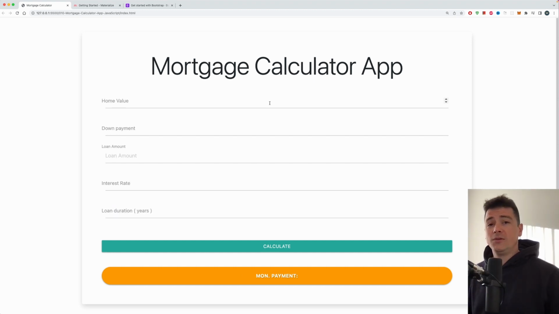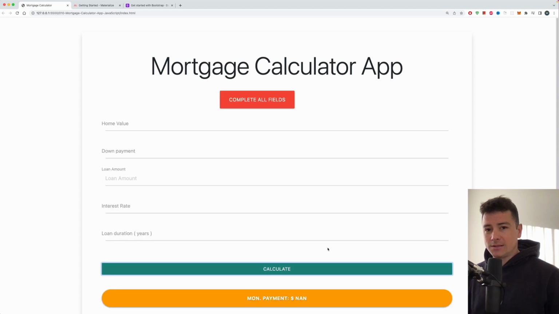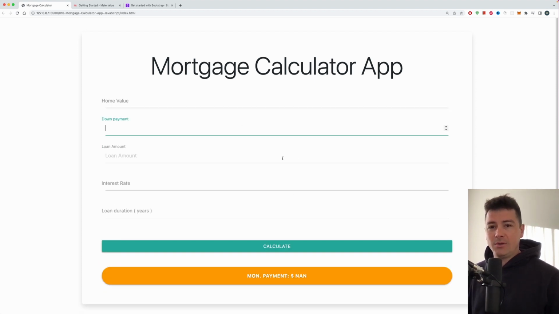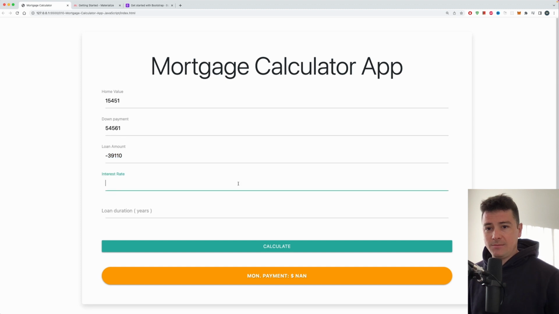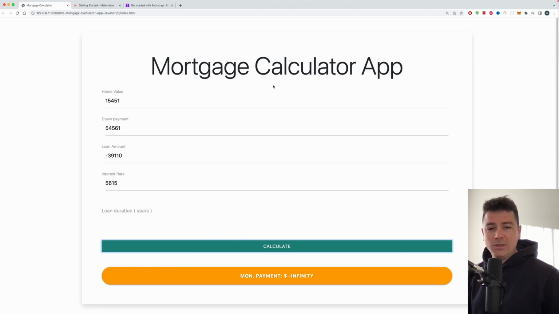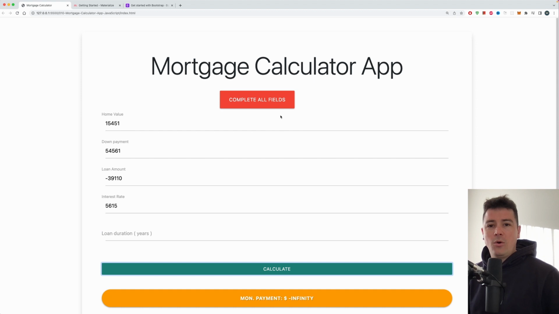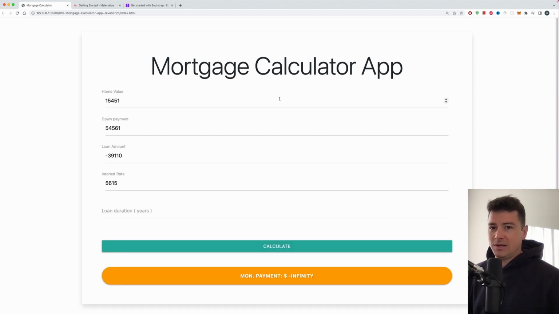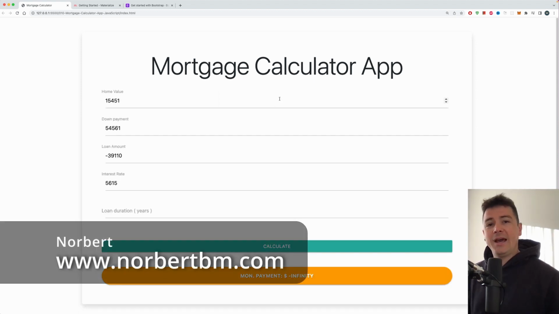If you stick around to the end of the video, I'm also going to show you how you can create this custom alert, because if your fields are empty, then it shouldn't be able to calculate your mortgage. Or even if one field is empty, say you type something in here, then the rate, it still won't work. This custom alert will automatically disappear after 3 seconds. You can increase the time if you wish, or you can just click on it and it will disappear. So with this being said, my name is Norbert and I teach web development.